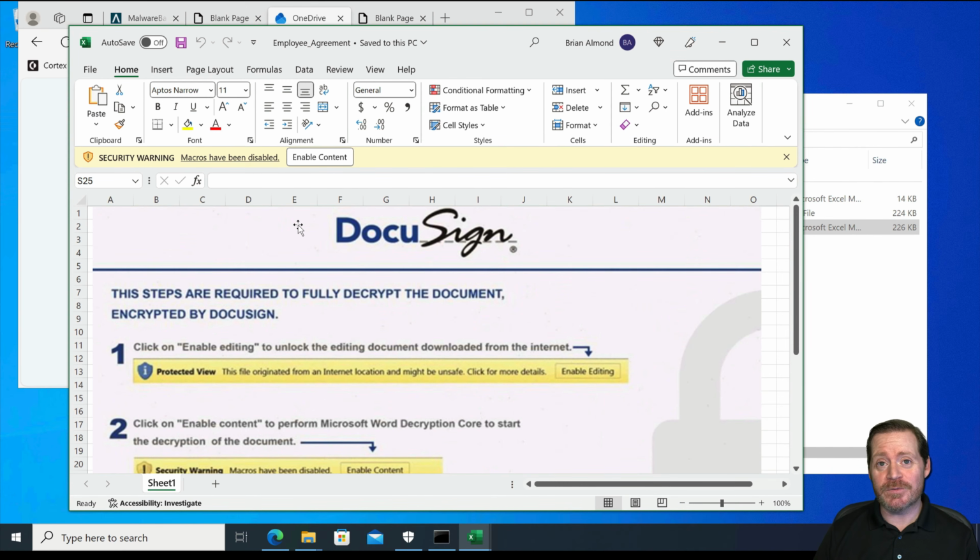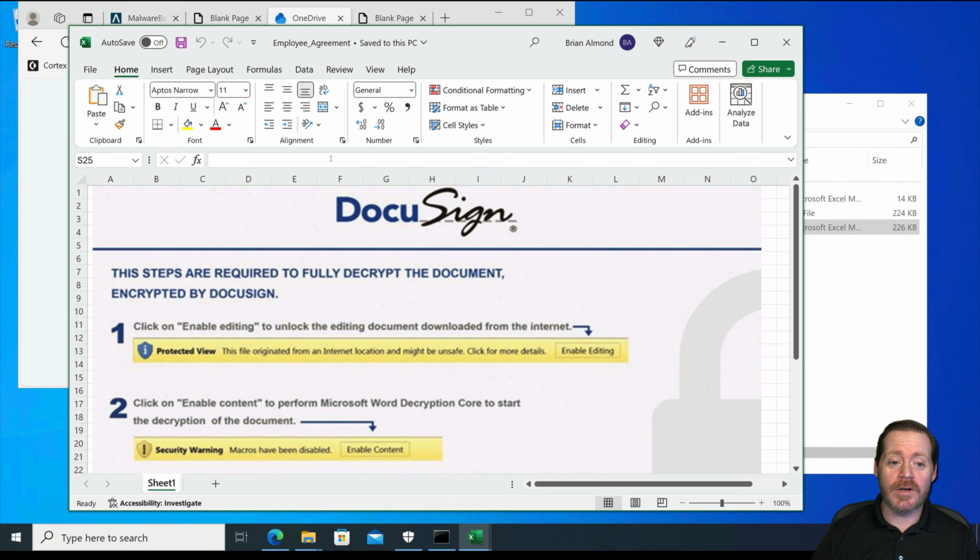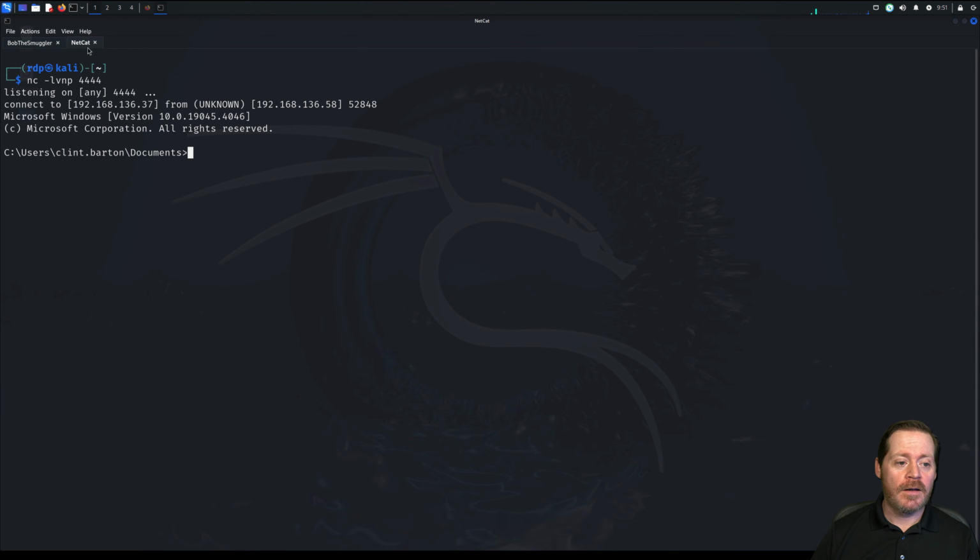I stole this image from a campaign that was going on. And if you look at it, the English is broken. This steps are required, right? Sure. So once we go enable content, the macro is going to run in the background. If I pop over here to Kali, I've got a shell.